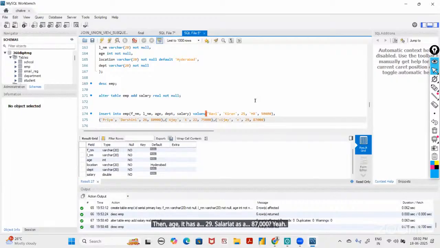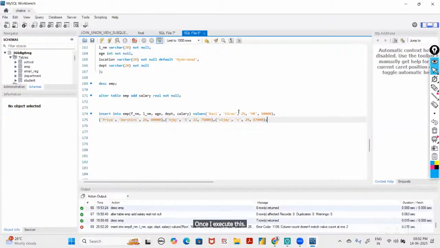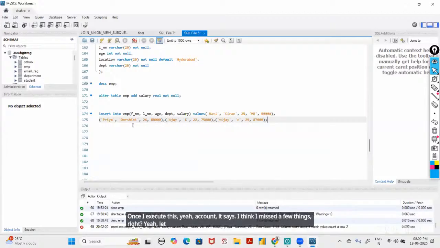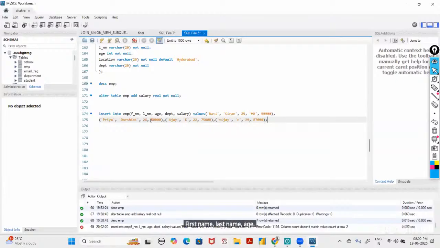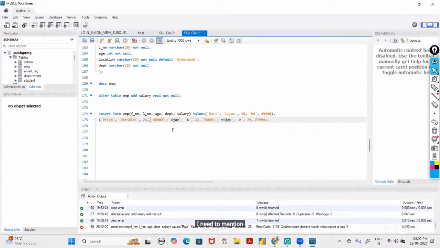Okay. And I'm going to execute this as of now. Once I execute this, it says I think I missed a few things. Let me check. First name, last name, age, department. Oh, I forgot to mention the department here. I need to mention the department. So I'm going to mention the department here. Let's take it as HR. And then comma.